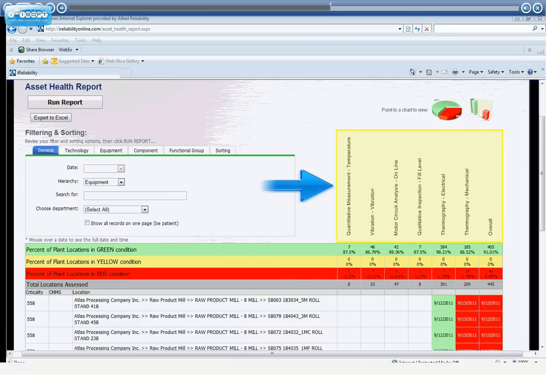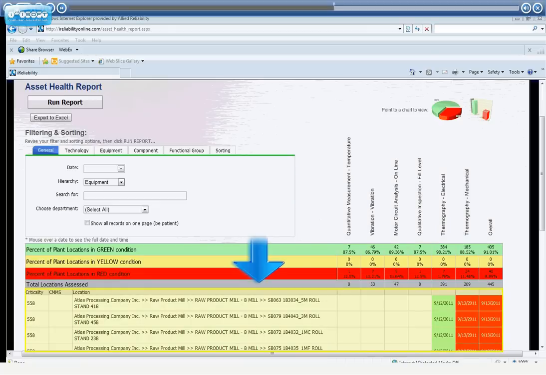An asset health report integrates the reporting results of all technologies deployed in the reliability program. Utilizing the Asset Health Report, the user can instantly see where he or she stands from a healthy versus unhealthy standpoint. From here, the user can drive the necessary workflow to achieve the desired results.